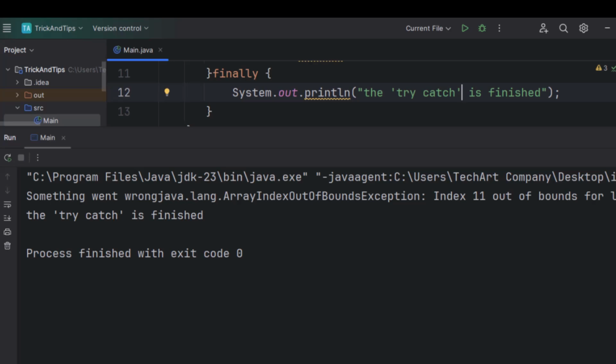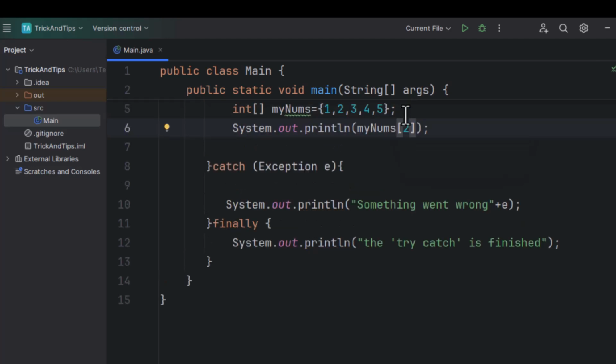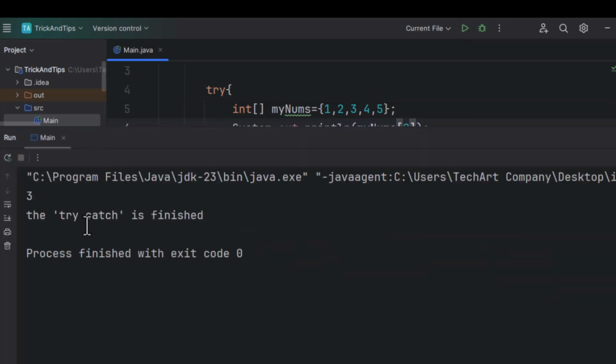So let's do like this. Let's put position 2 here. Yes, inbound. Okay, position 2. Maybe we're right there. Yeah, 3. Yeah, it was there. Also, we can say that the try catch is finished. So no matter what, we can use this to do something.